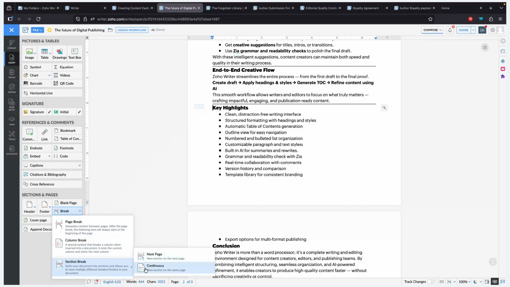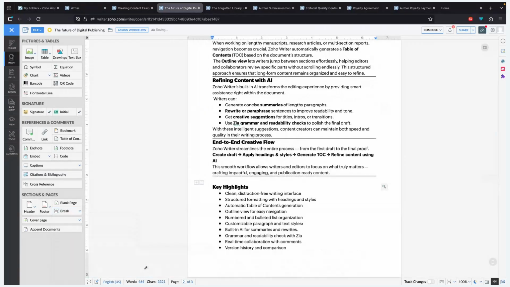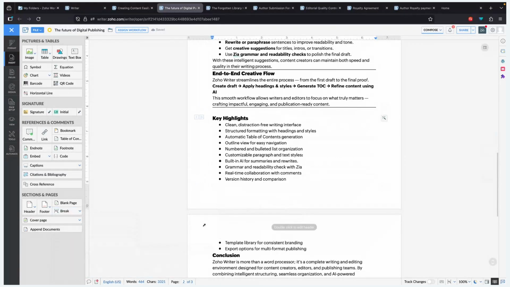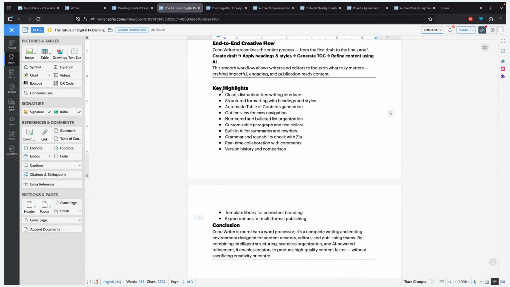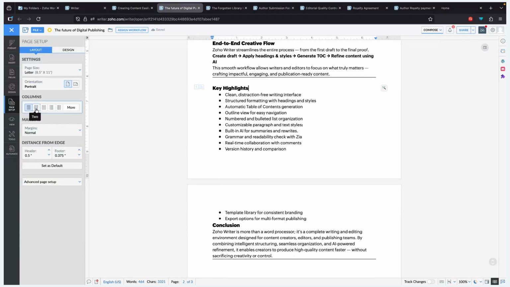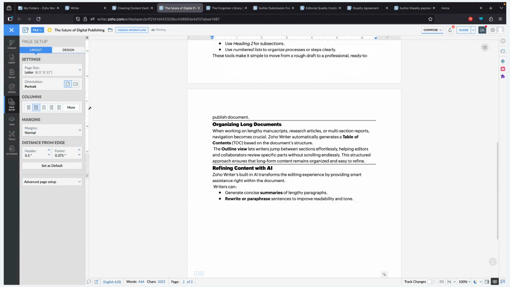So if I want, I can insert it for the next page, but here I'm just going to make sure that within a page I want multiple layouts. So now I'm just inserting a section break. Once that is done, I'm going to go to the layout option and change the layout of this particular section. For that, I have to go to the page setup and click on two column layout.